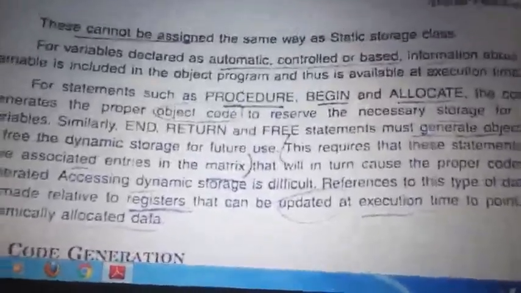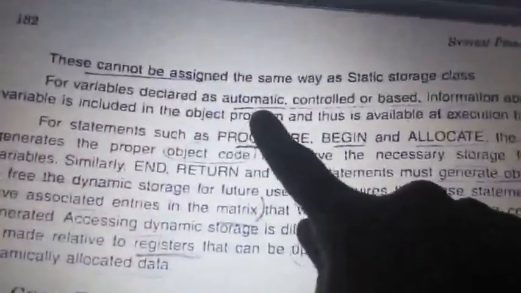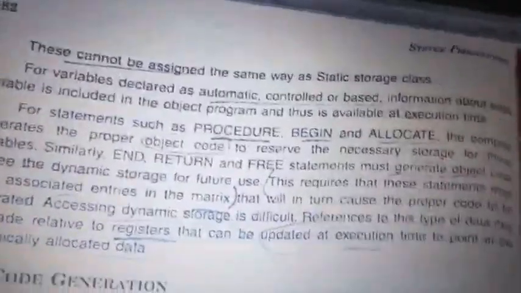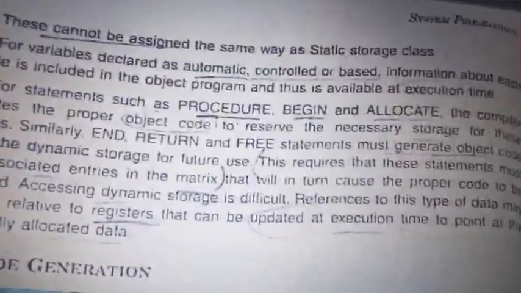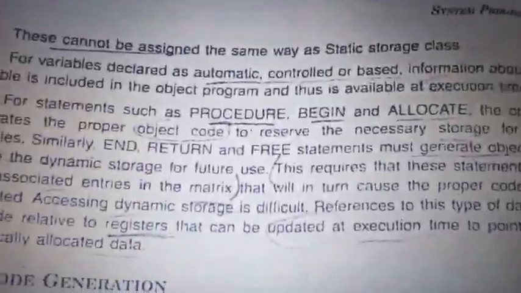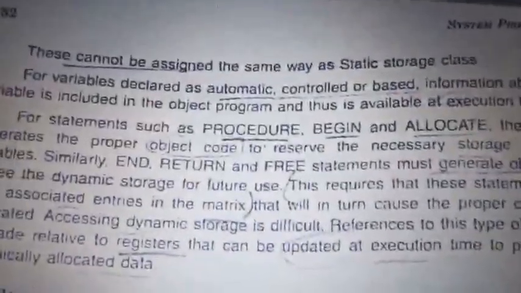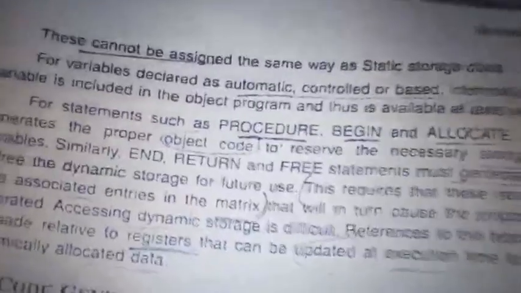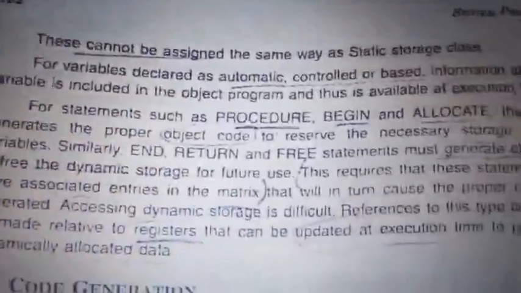Clear? Understood? So these are the 4 different types of storage. If you have a variable declared as automatic, controlled or based, then the information about that variable is available at execution time. Clear? Static means it will be static overall. When declared in this way, the information about that variable, including the object, is available at the execution time. Clear? That is available during execution.